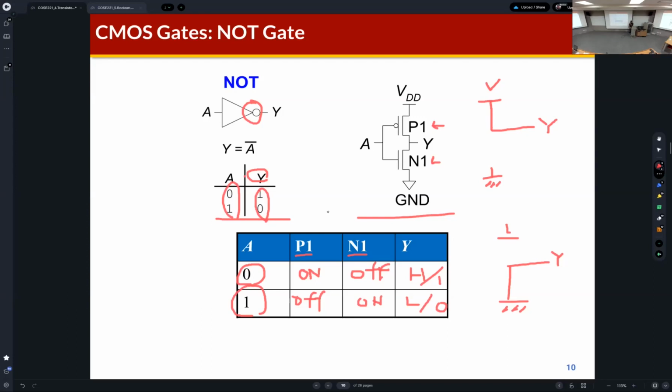Then the output Y is high if the PMOS pull-up network is turned on. Turned on means that these PMOS transistors are connected to the VDD, right? So if it's turned on, then Y is connected to the VDD, so the voltage level becomes high. The high voltage represents 1 in the digital circuit. So that's why the output becomes 1 when the input is 0.